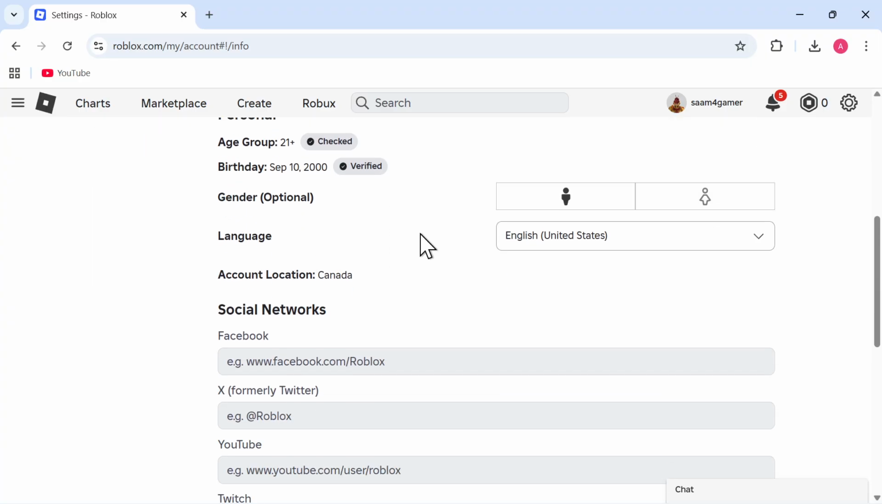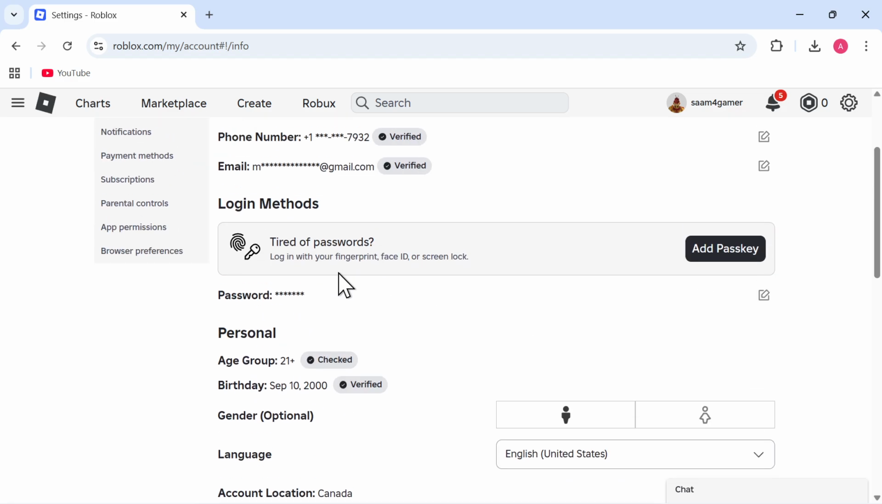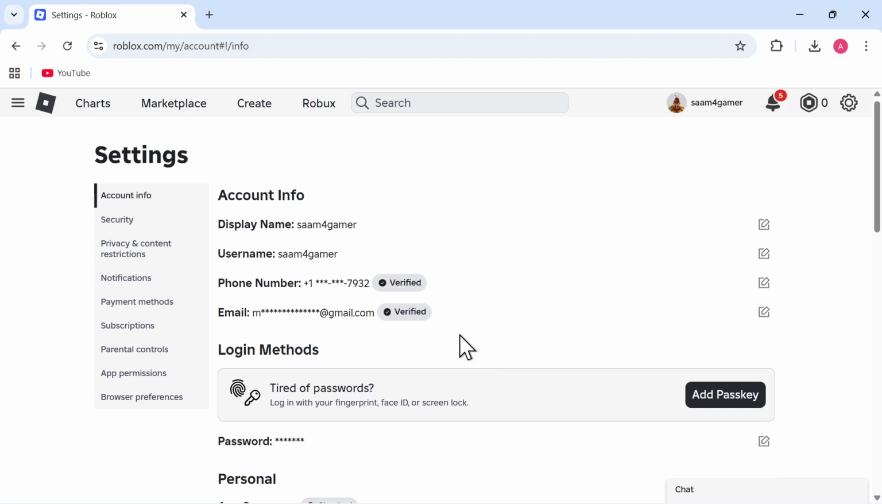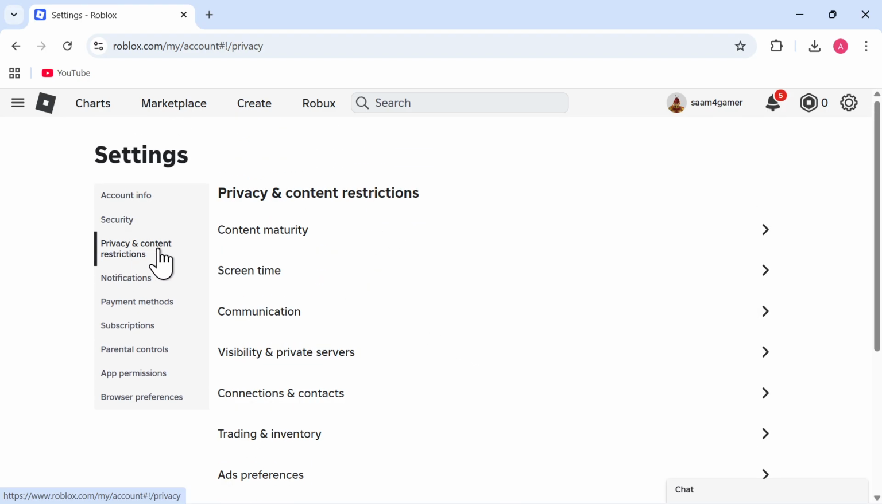So verify your age, and I think you might also have to put on your ID to verify with ID, so do that as well. So after you do this, you can go to privacy and content restriction and then communication.